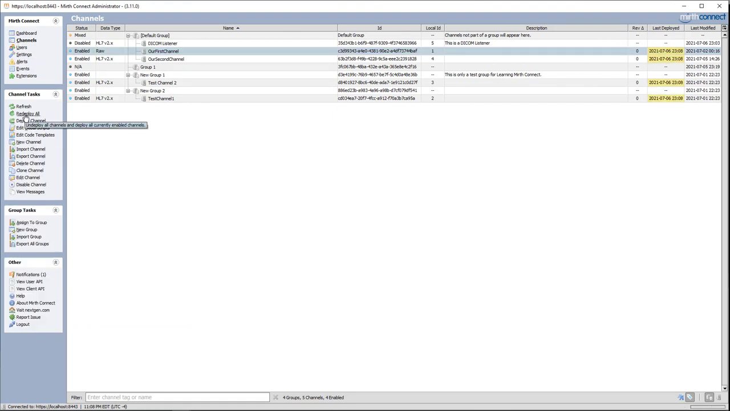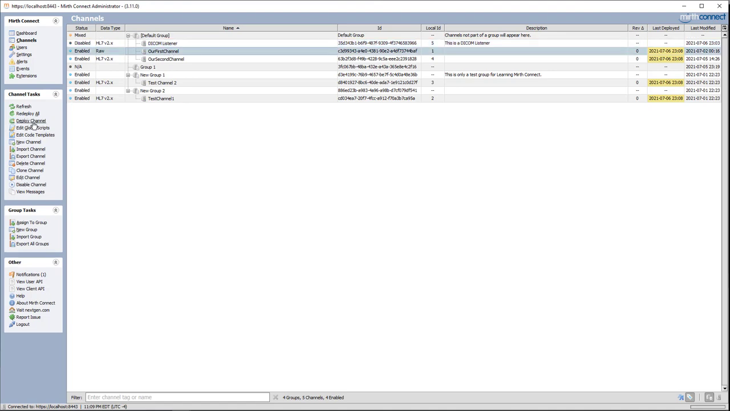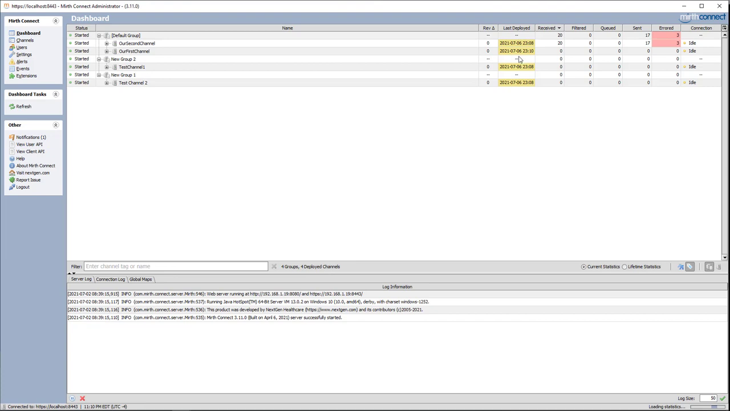So under redeploy all, we have deploy channel. We can select one or more channels and deploy them. We can also select a channel group and deploy all the channels in that group. Note this option is only available if our channel is enabled. So for example, if I tried to click on DICOM listener, the deploy channel option is going to go away. This is because you can't deploy a disabled channel. So let's go ahead and deploy our first channel. As we can see, it updated.